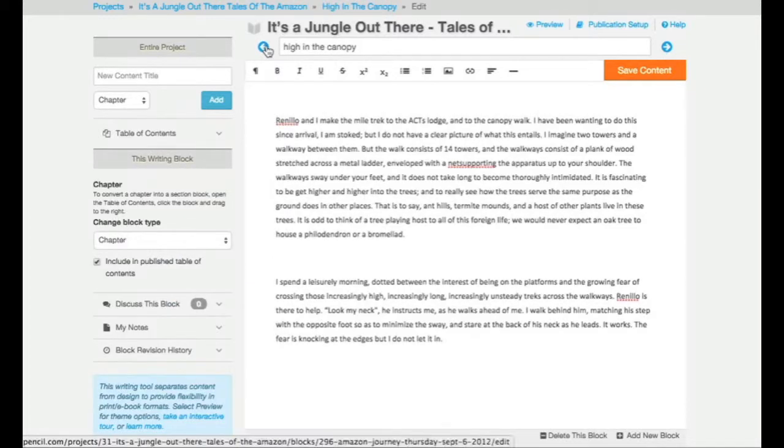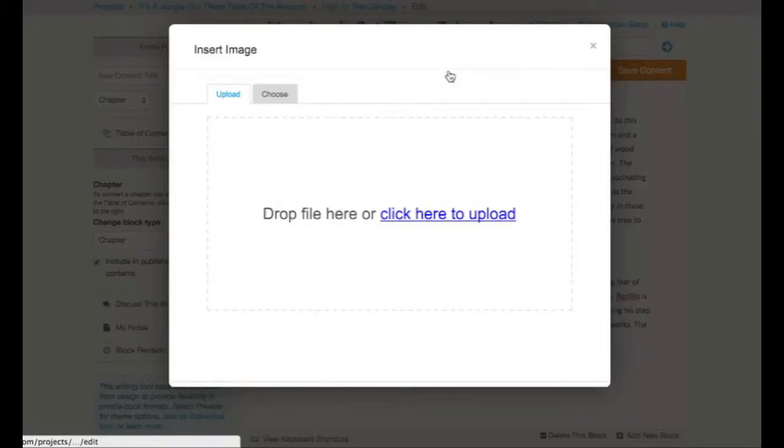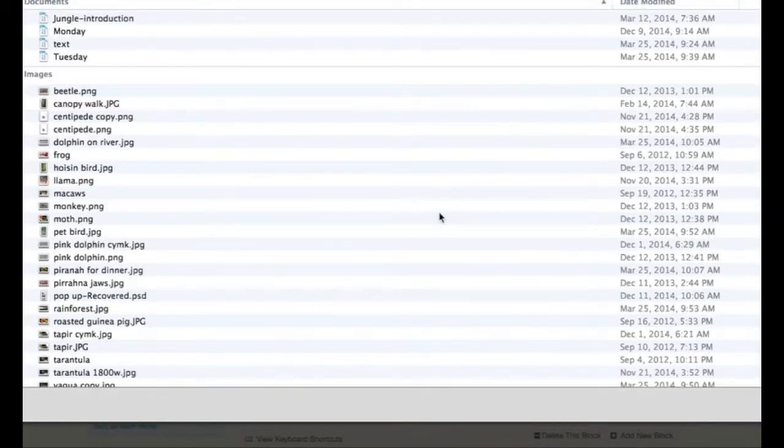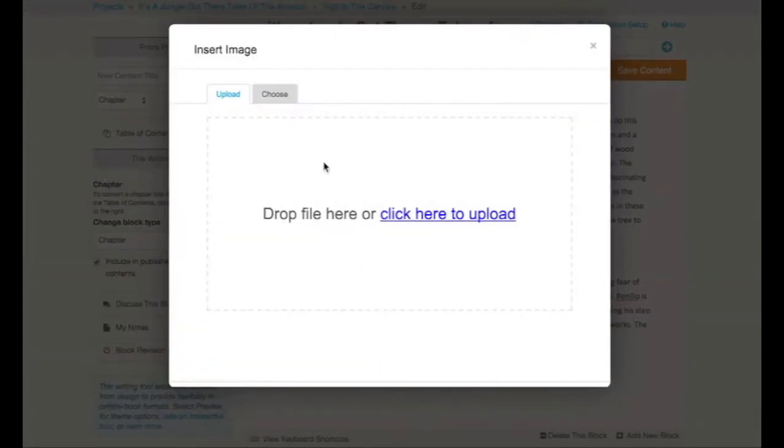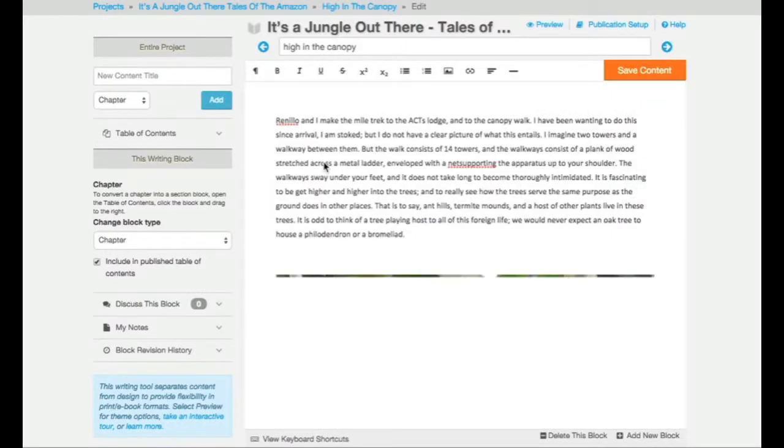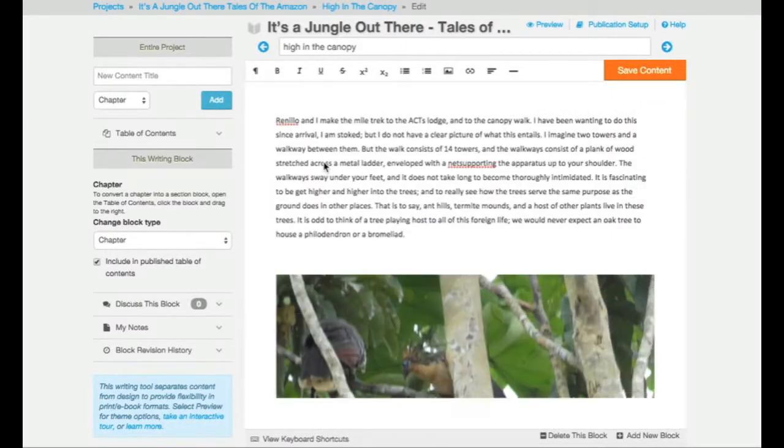Click on the block that you wish to edit. Place your cursor where you'd like your image to appear and click on the Insert Image. In this case, I'm going to click here to upload and browse for an image on my desktop. As the image is loading, there'll be a blue scroll bar at the top of your screen that indicates that the image is loading. The larger the image, the longer it will take to upload.